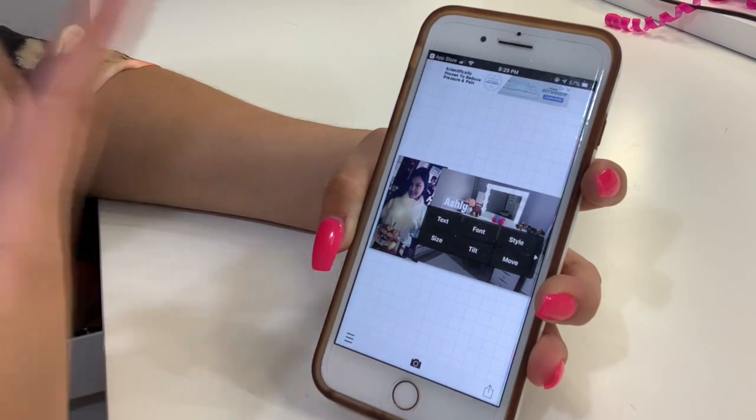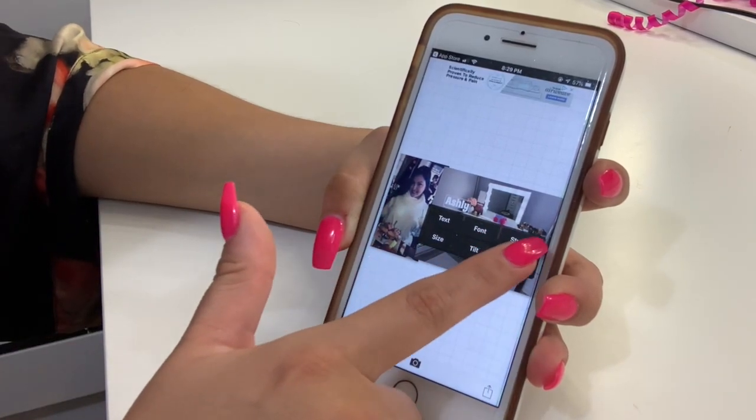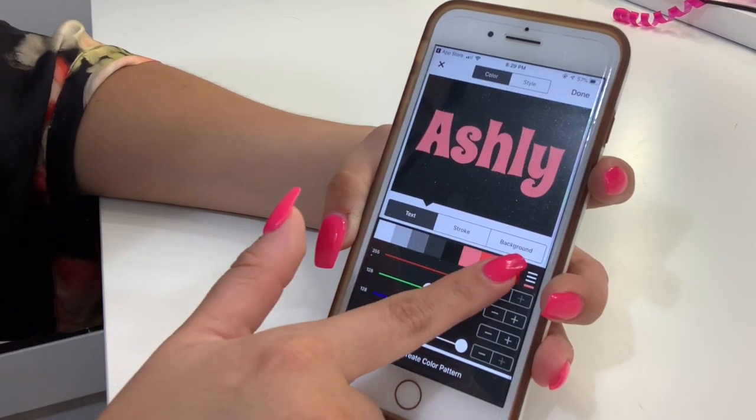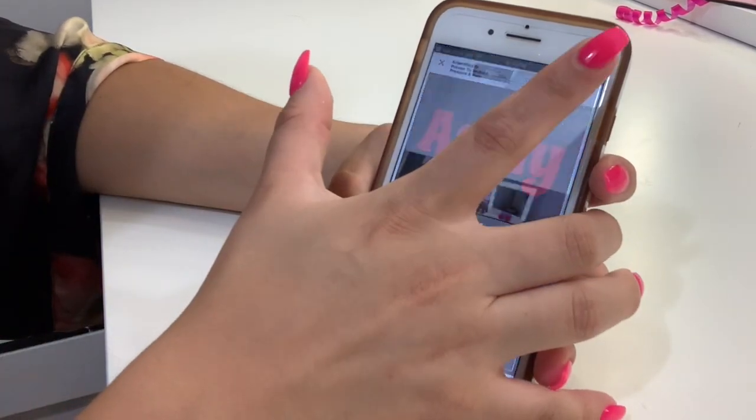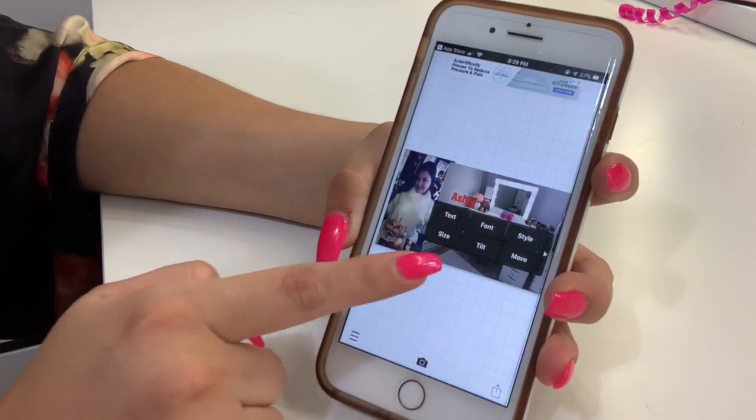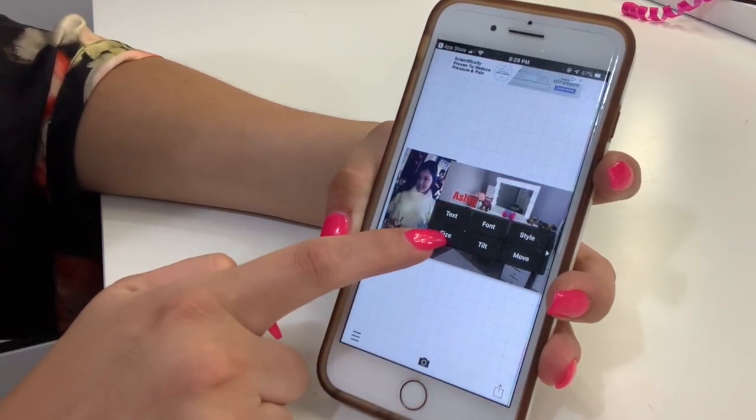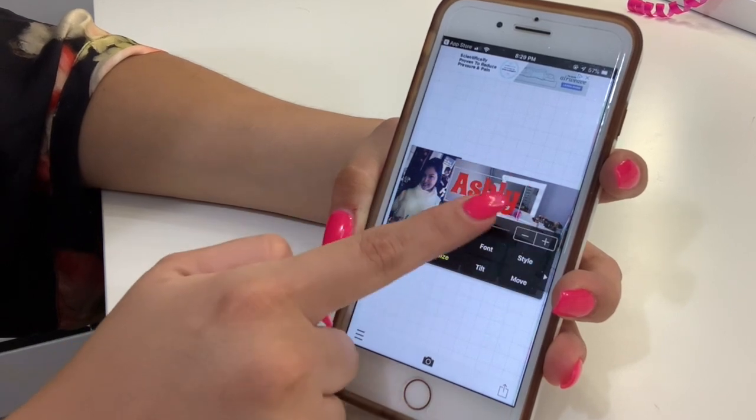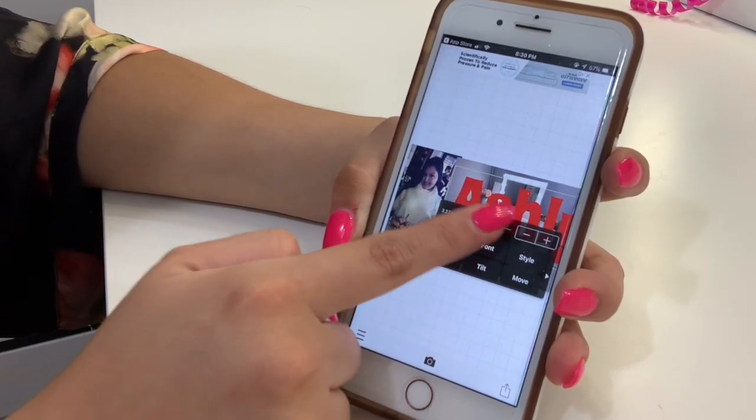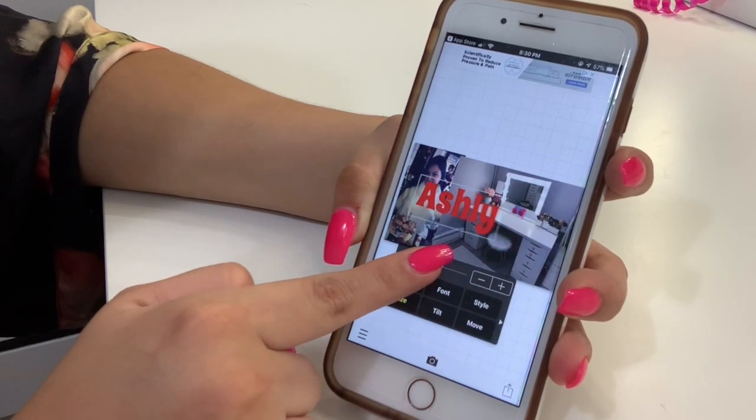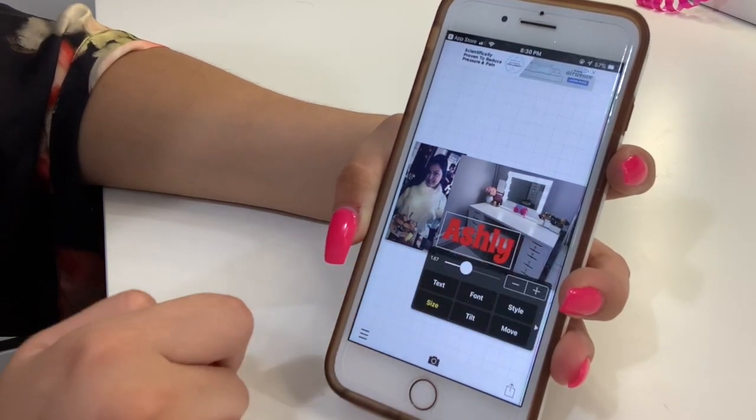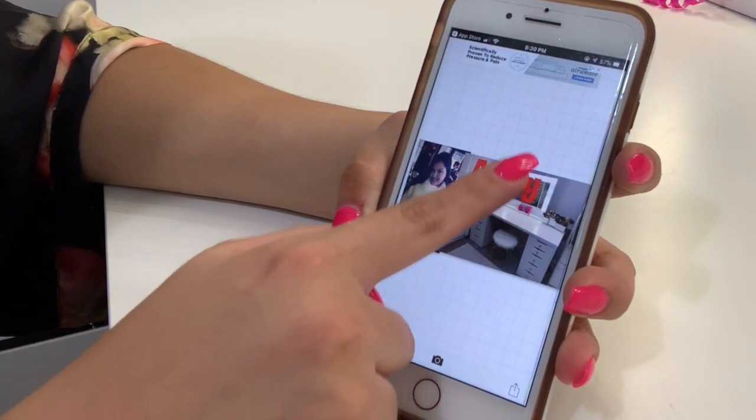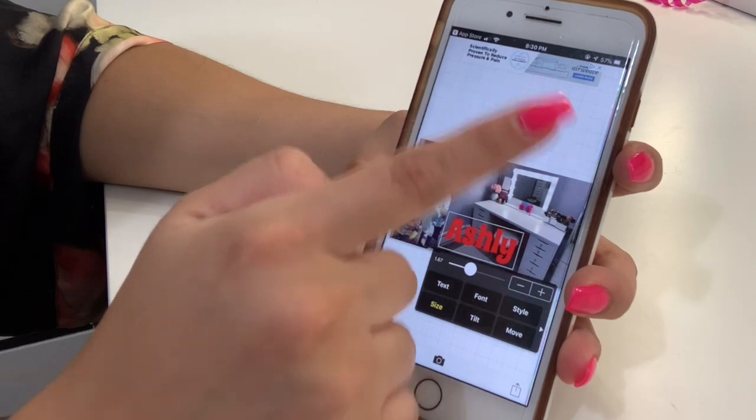And I want to put a different color. So I am going to go to style and I want it red. Done. And then from there you can also adjust the size of, see, right there you can adjust it. Ashley, so let's put Ashley right there. Right over there. And that's pretty much it.